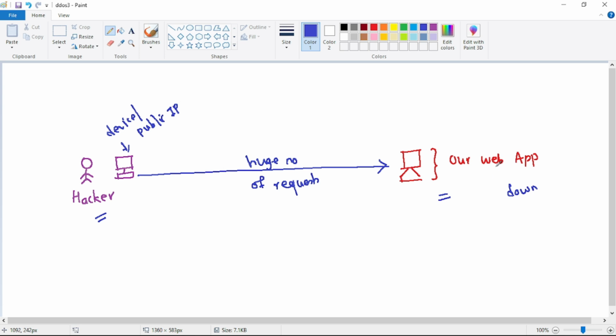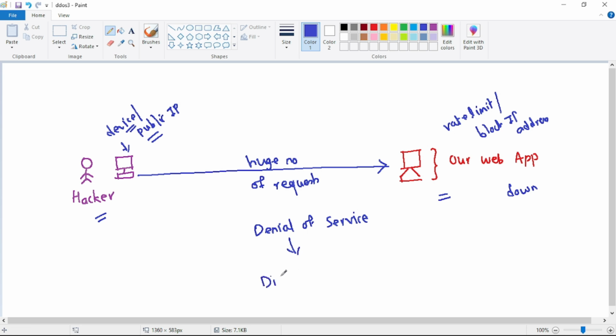For this public IP, that is the requests which are coming from this device, we can simply apply a rate limit, or better, we can simply block this IP address. So our problem is solved. And this type of attack is called denial of service. And as you can guess, the hacker is actually not getting anything from this type of attack, and so he goes for distributed denial of service, that is DDoS.